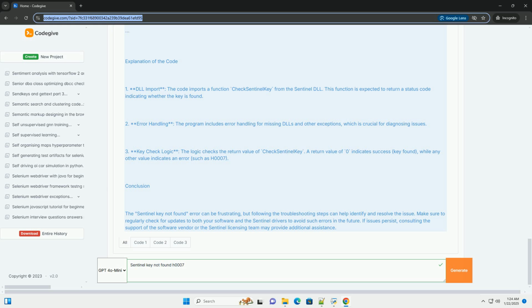2. Error handling. The program includes error handling for missing DLLs and other exceptions, which is crucial for diagnosing issues. 3. Key check logic. The logic checks the return value of CheckSentinelKey. A return value of 0 indicates success, key found, while any other value indicates an error, such as H0007.